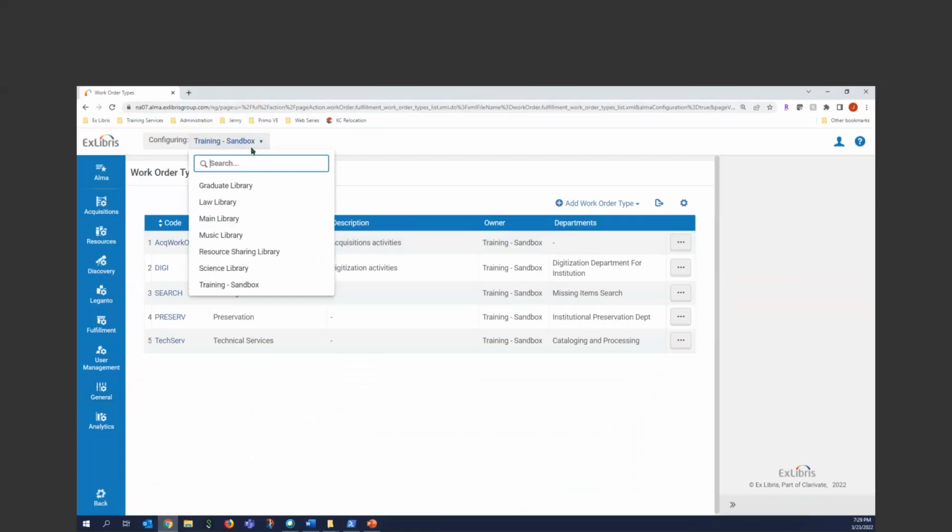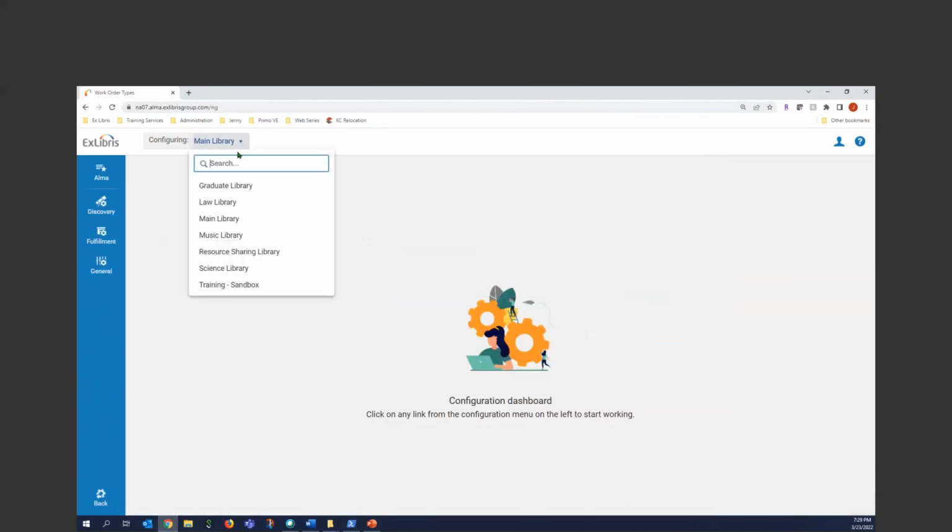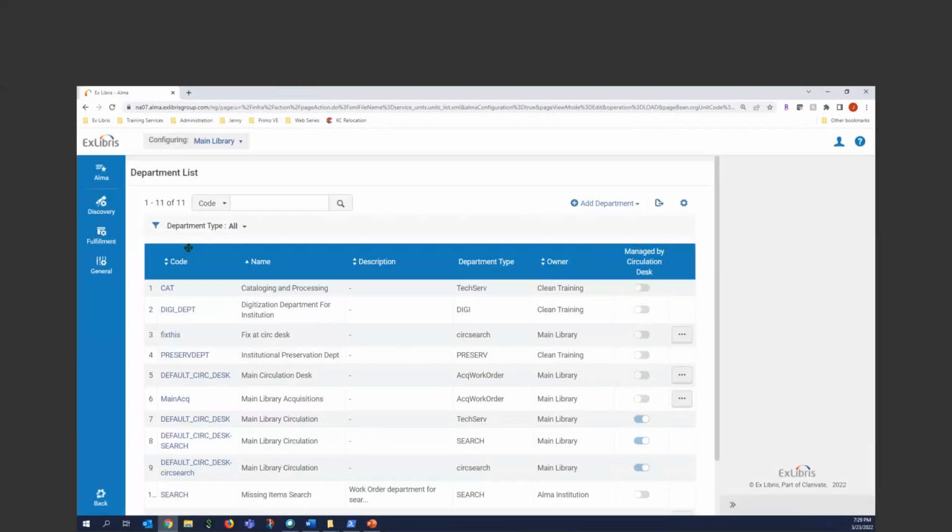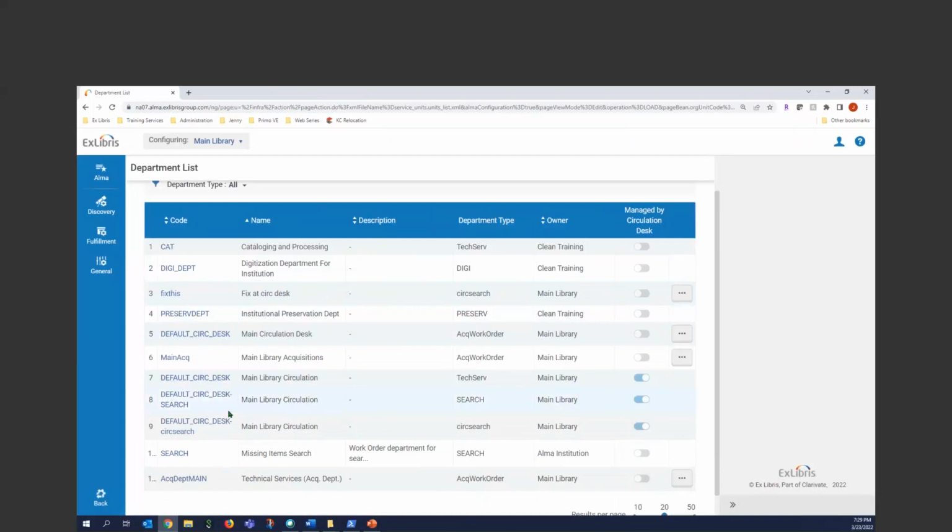So now I need to go to, let's go to main. So there will be an ACK work order department at music, at science, but they just won't be enabled. If that's not where acquisition work gets performed, you just don't add any operators and it's fine. So let's go look at main, under general, work order departments. Act department main. You can see someone's been in here. I don't like that. Act department main. This is the one. That's the real one.